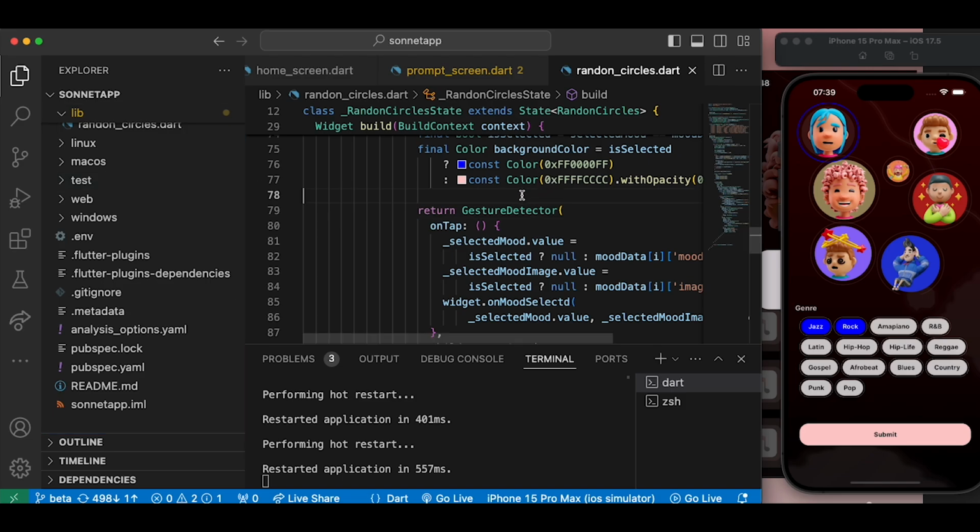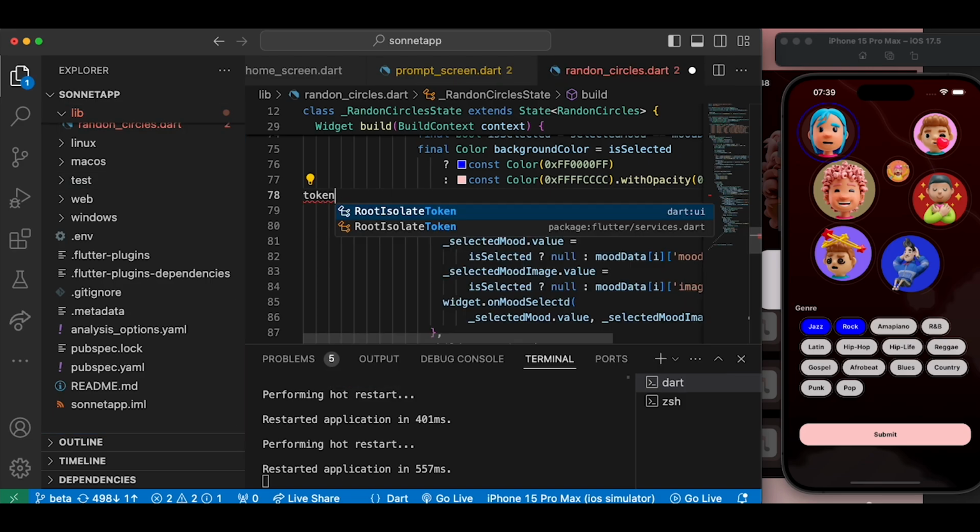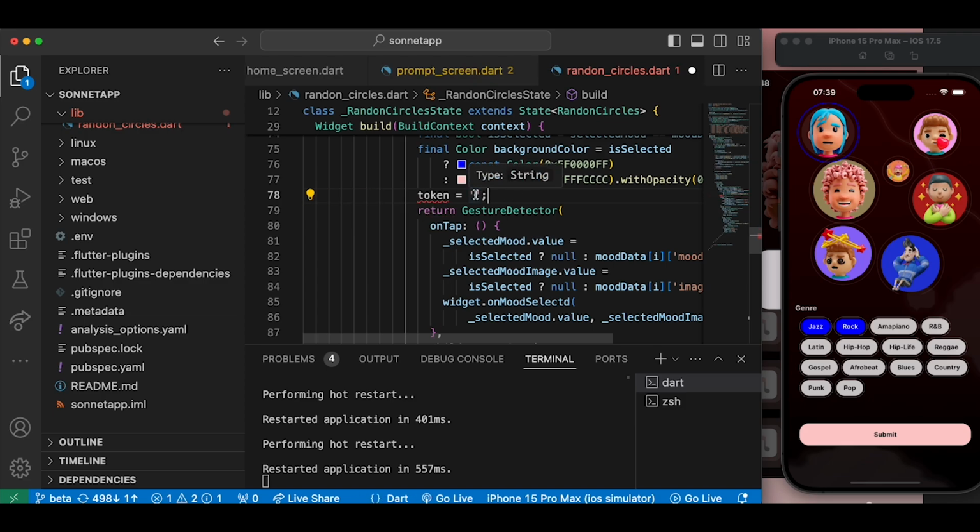Once you've done that, you want to write token equal to, and inside here you add your token. I'll show you very soon. You'll go and generate that token from OpenAI. All right, yeah, so that is what we will do.